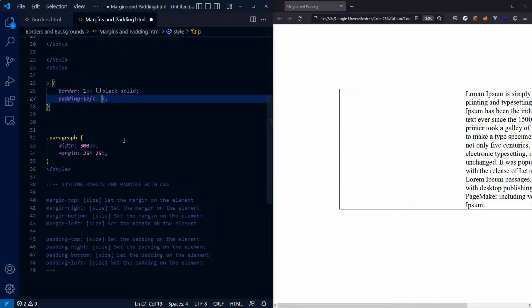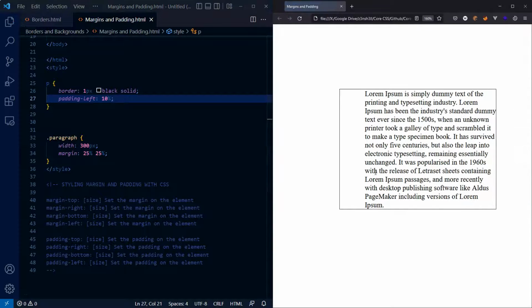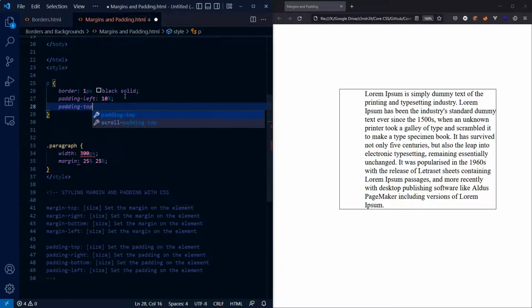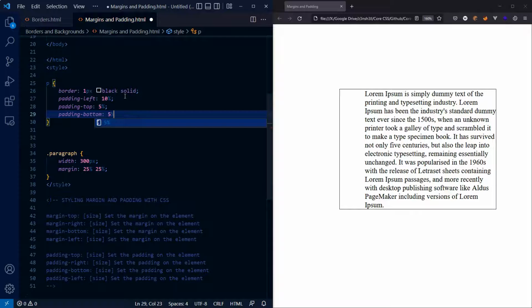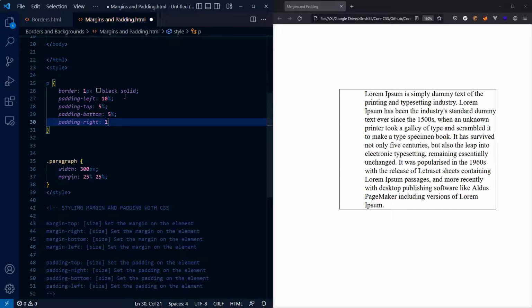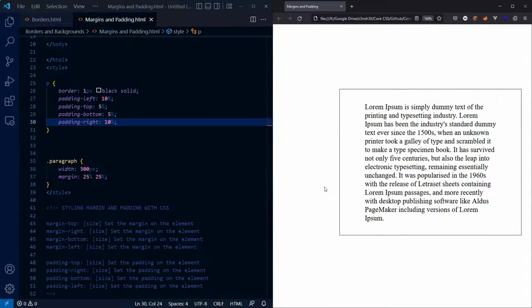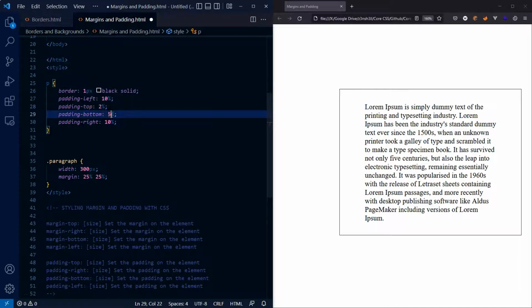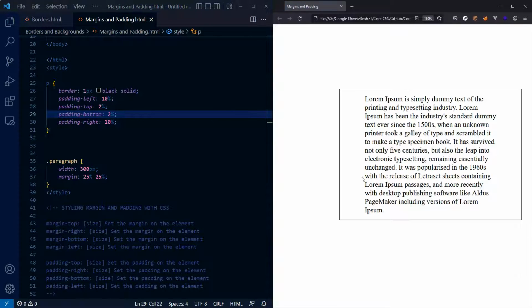Let's set it to something a bit more readable. Let's try 10% for padding left. Then we could also specify some of the other padding locations specifically. So we could say padding top, 5%, padding bottom, 5%, and padding right, 10%. So what we have here is an element where there's slightly more padding at the left and right, but slightly less padding at the top and bottom. Just to see that effect in a slightly more extreme way, let's reduce the top and bottom padding. Now we can see the space at the top and the bottom of the element has been reduced.